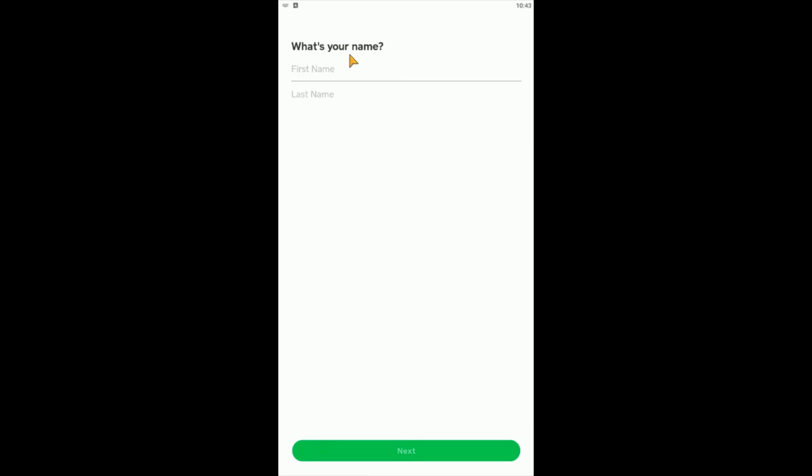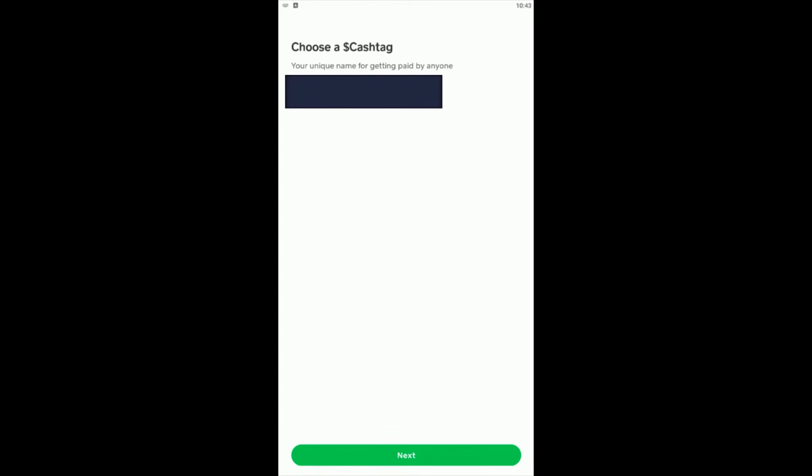Then it's going to ask for your first and last name. Enter that in and then click Next. Using the first and last name that you enter in, they're going to create a unique name for getting paid by anyone. So it's going to have your cashtag name and then also your link, cash.app/ and then your Cash App link. If you want, you can actually change this and make it unique for yourself. But if it looks good to you, either the one that they automatically generated for you, or after you've changed it to your preference, you can go ahead and click Next.